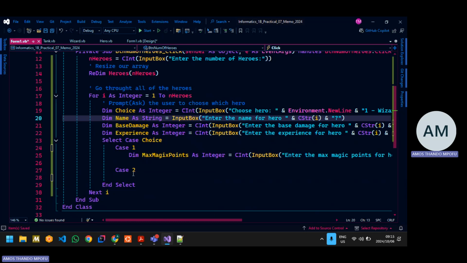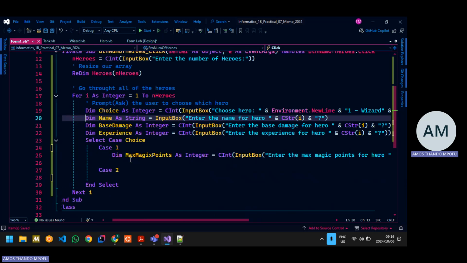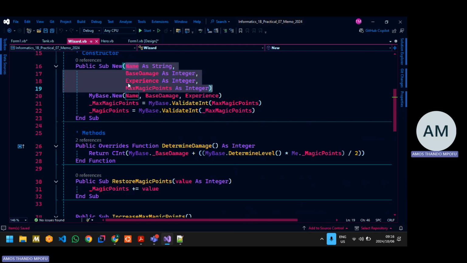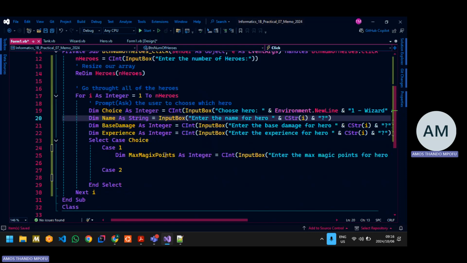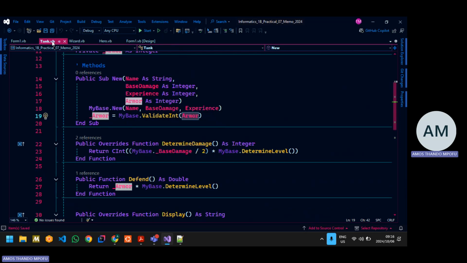And then within the select case, I ask for information from the user. What I ask is the information that's unique for that specific instance or that specific choice. If it's choice one, that's a wizard. What extra information does a wizard want? It's max magic points. How do you know that? Because the constructor requires it. It requires the max magic points. Then I'm going to go back here, and then I also, let me just continue with tank. Let me try to do them simultaneously.